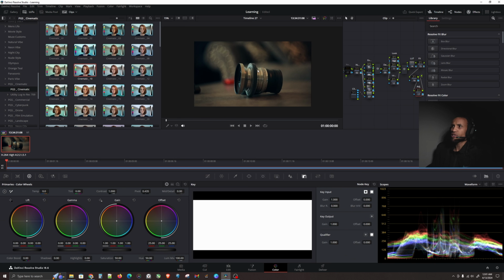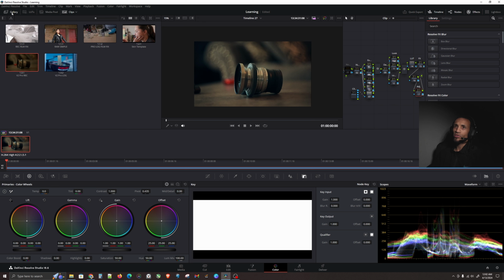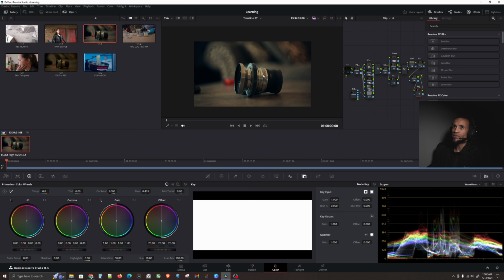So let's say we want to take this look, right? We say, okay, I like this look a lot. So the harder way to do this is to go over here to gallery, top left corner, click on gallery. And then what we're going to do is come over to your image here in the viewer and right click on it, and you're going to hit grab still.